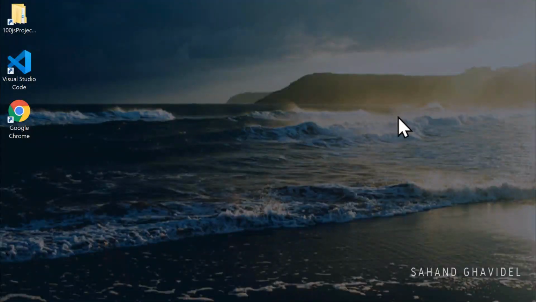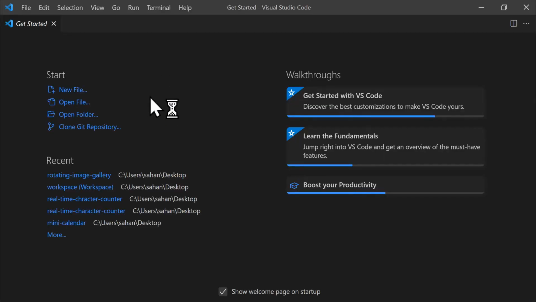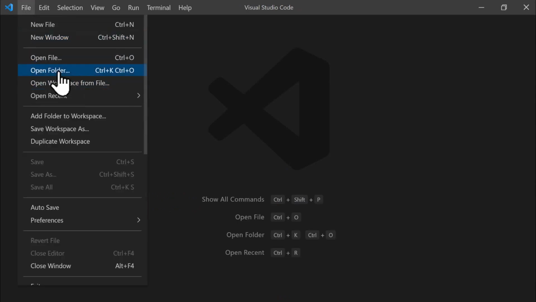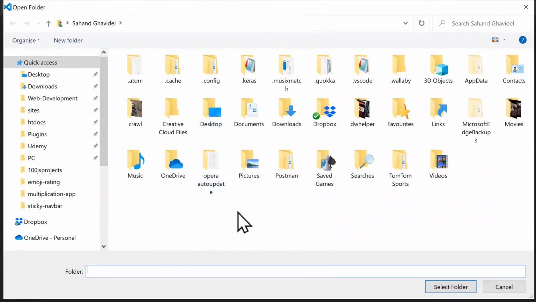All right, let's get started with our project. First, let's open Visual Studio Code. Once it's open, we'll go ahead and close the Get Started tab. Next, go to the File menu and click on Open Folder. I'd like to create this project on my desktop, but you can choose any location on your computer that works for you. For this tutorial, let's click on the desktop.